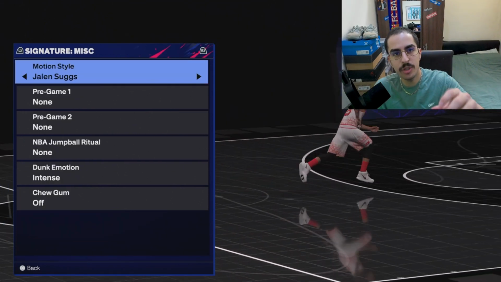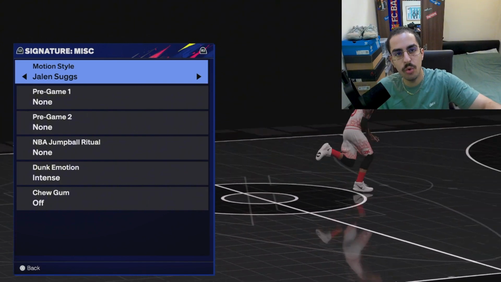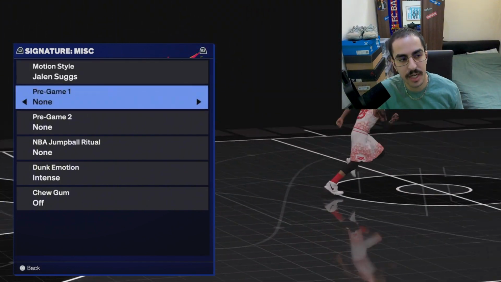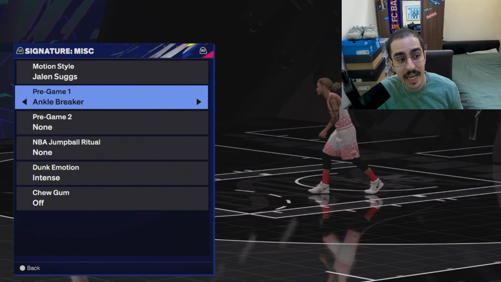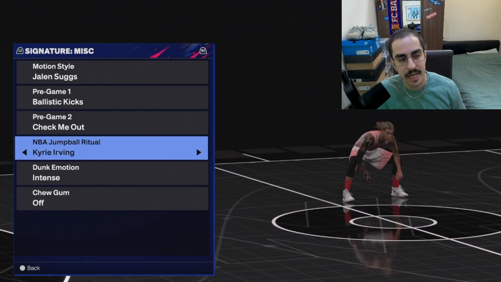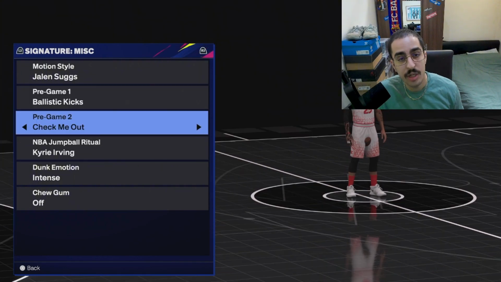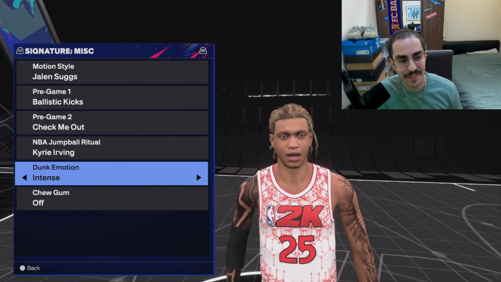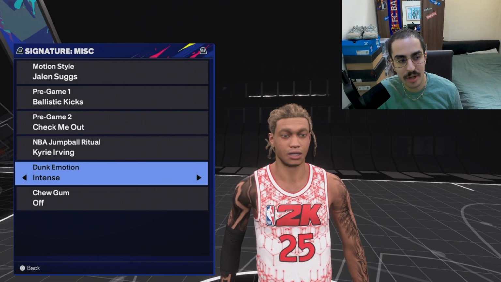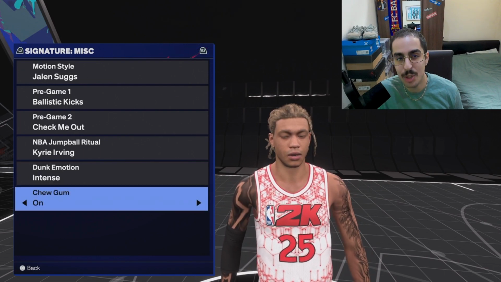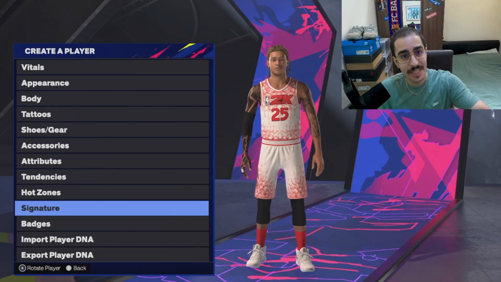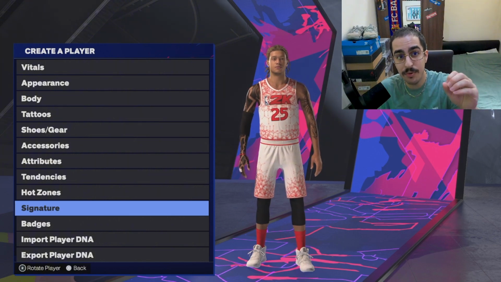So typically for motion style, I'll always go with Jalen Suggs, or I go with Alex Caruso, but Jalen Suggs is really nice. You can customize your pre-game animations. And then for your jump shot ritual, this is also really cool. You can customize it. Let's just go for Kyrie. And also you can have your player have dunk emotions where you can have him be calm or intense. You can have him be chewing a gum as well, which is really cool.